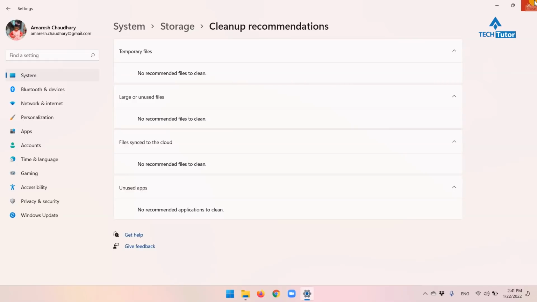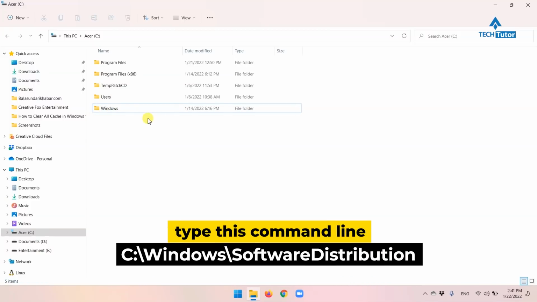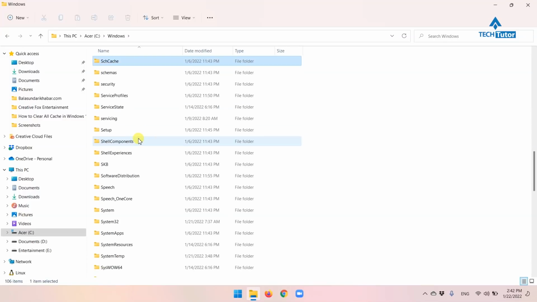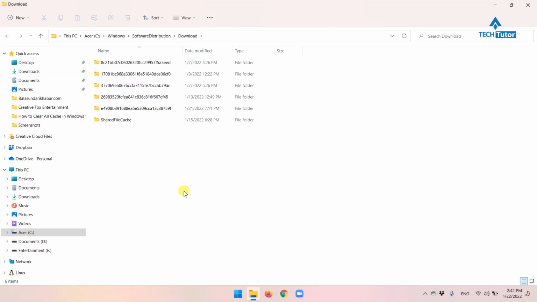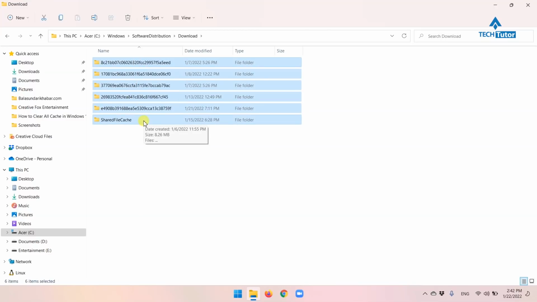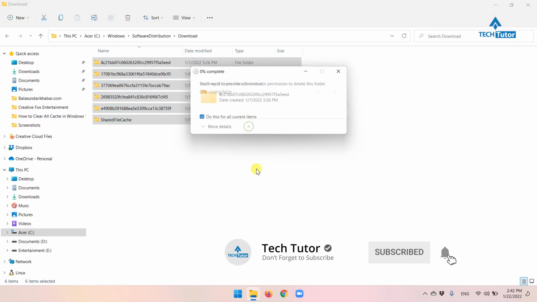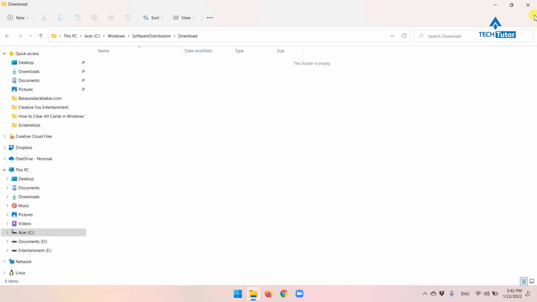Next, you can use the Windows key plus R keyboard shortcut to open the Run command. Then type this command line to open the SoftwareDistribution folder, or manually go to C drive, then inside the Windows folder search for the SoftwareDistribution folder and then go to Download and select all its content and press the Shift Delete key to clear the content permanently. I'll make a video on this in detail and the link will be in the description below. In case you are having trouble deleting all the files, simply restart your computer and try again.